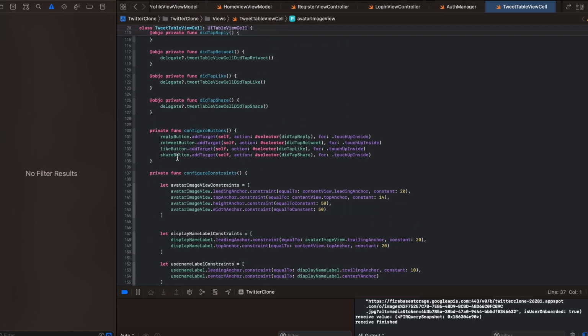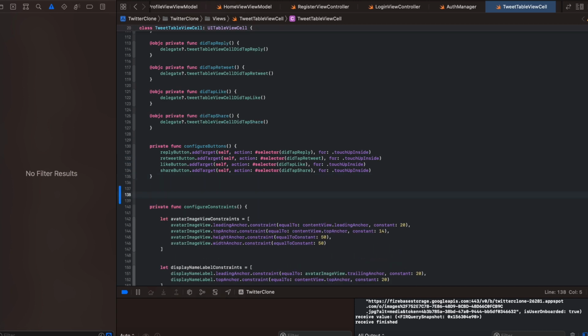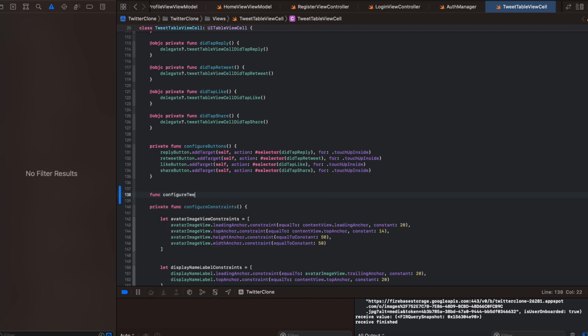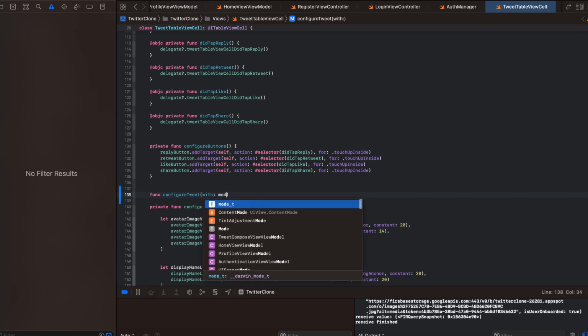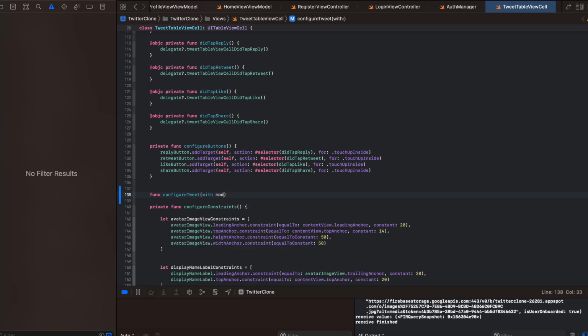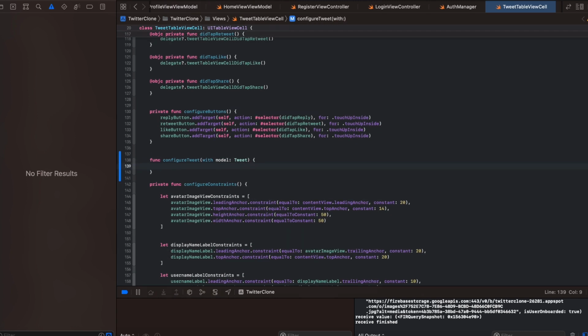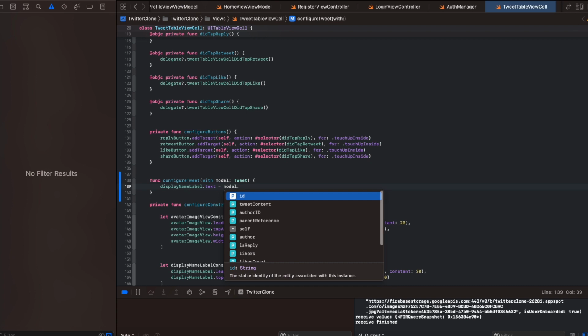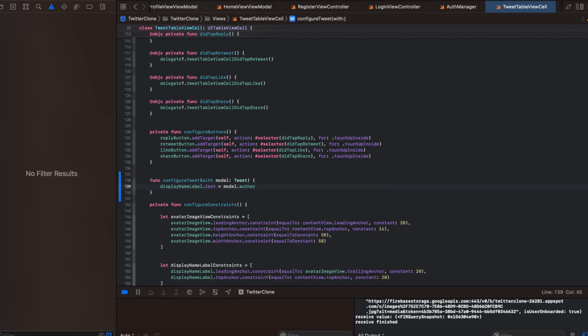And yeah, basically, let me just move down here. So let me create a new configuration function over here. So let me just type func configure tweet. All right, so configure tweet with, this is just going to be the user, so Twitter user. And here I can configure that with the tweet itself, so with model. And basically the model of this is going to be the tweet. And over here, let me say something like display name label dot text should be equal to the model dot, I believe, the author, which is the Twitter user.